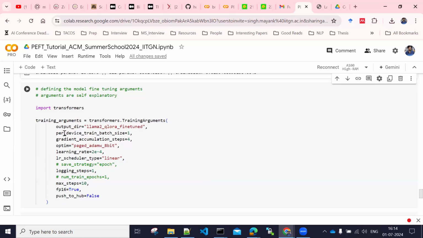You can understand output directory is fine. Per device train batch size means for every device, what will be the size of the training batch? So I've set it to 1, just so that it fits into one GPU, and I can show you. Gradient accumulation steps is a very important parameter. I'm not sure whether I am just repeating things you already know. If you already know them, just tell me, and you can skip this part.